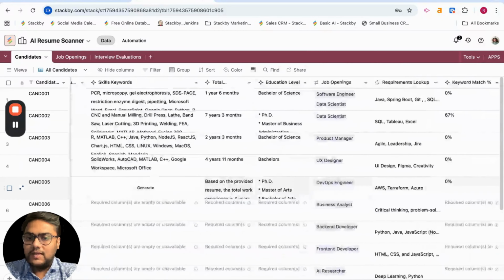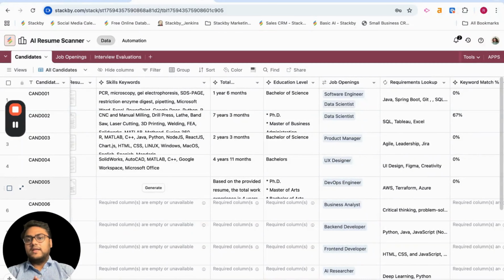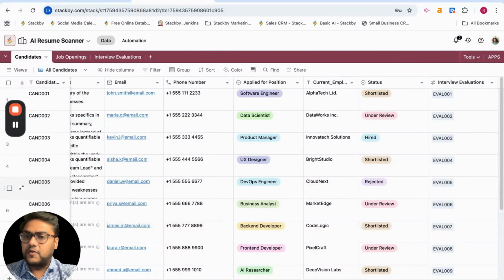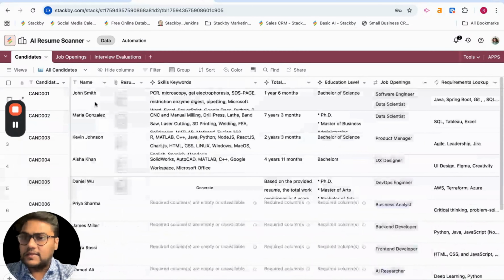So essentially, you can create your own custom workflow like this, where you are parsing all your information from your resumes, from your certificates, from your business cards, and populating that data into the Stackby database, right? And then of course you can use Stackby as it is.